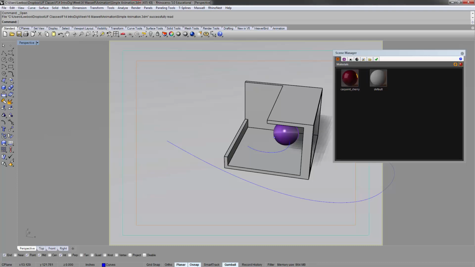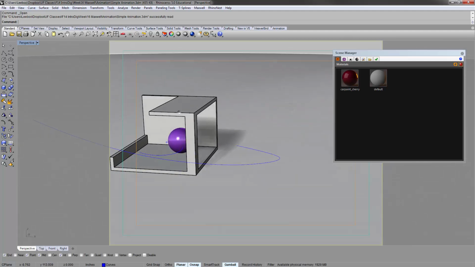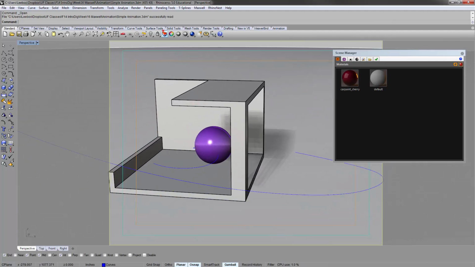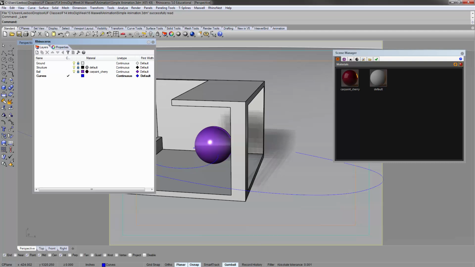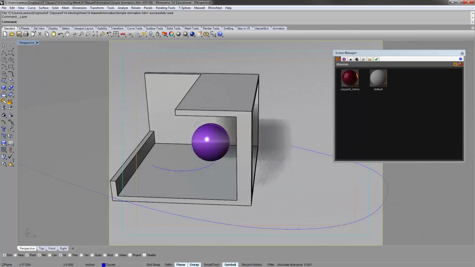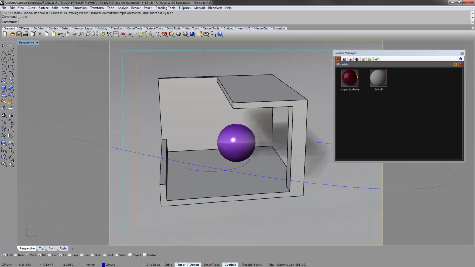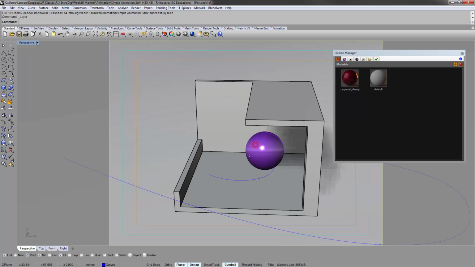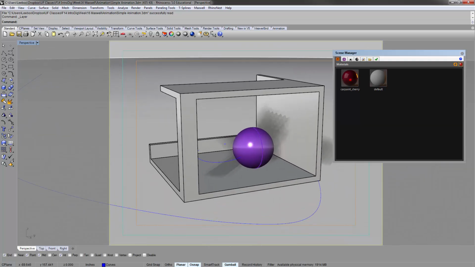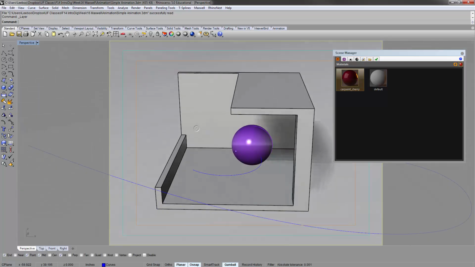So, very simple. I have this thing, which I guess is actually on a locked layer. These are all locked, just so I don't drag anything by accident. There's an armature, some sort of construct, and then there's a big purple ball, which I've applied a sort of cherry car paint texture to.